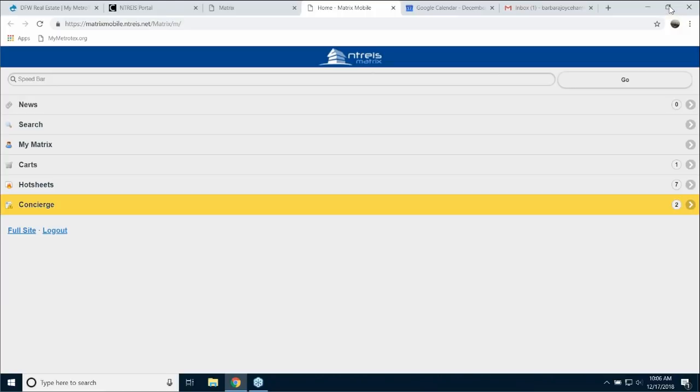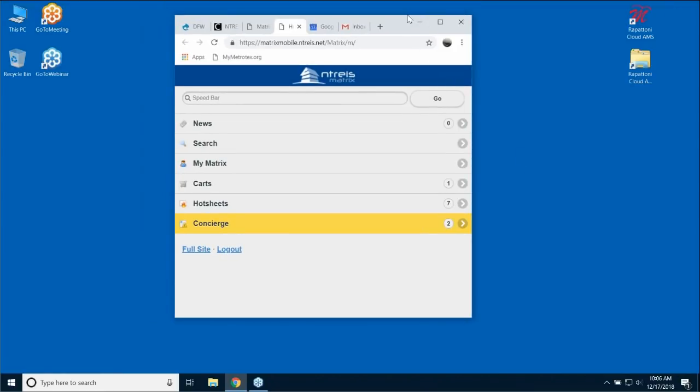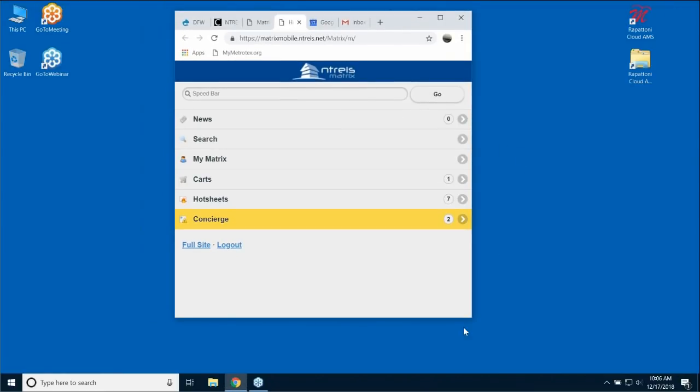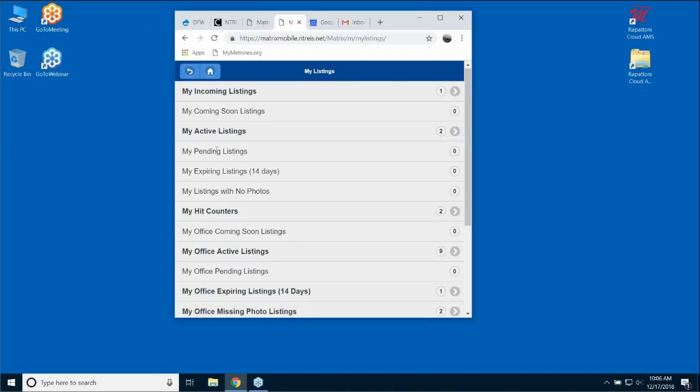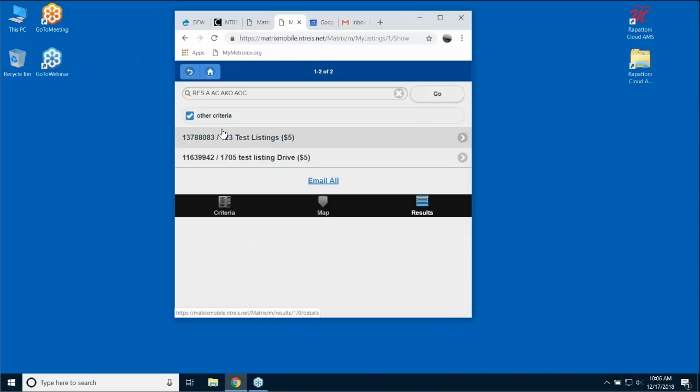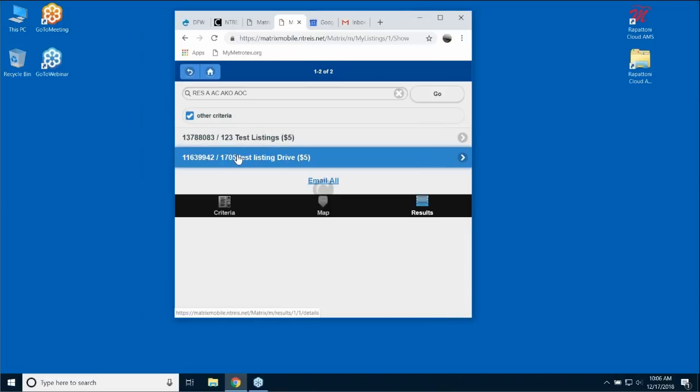Now, I'm going to minimize my screen so it really looks like you have this on your cell phone. So you'll notice I can get news. I can do a search. But I'm here to show you how to do my matrix. I want to change the price on my listing. I'm at your house. We're having a nice glass of iced tea, and we've decided to reduce the price on your listing. So I'm going to click My Listings, and I'm going to look for my active listings, and I'm going to change this one right here.